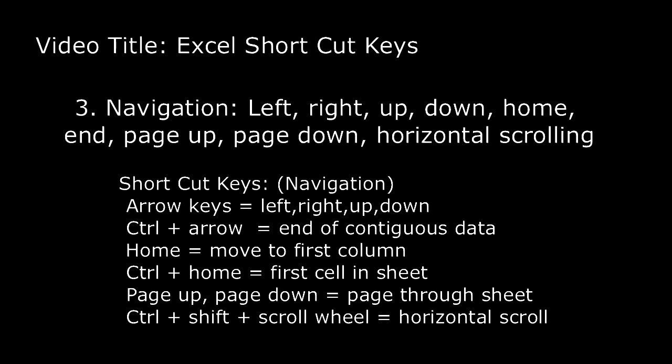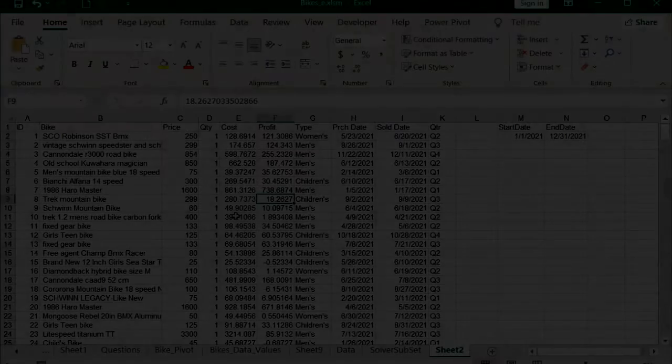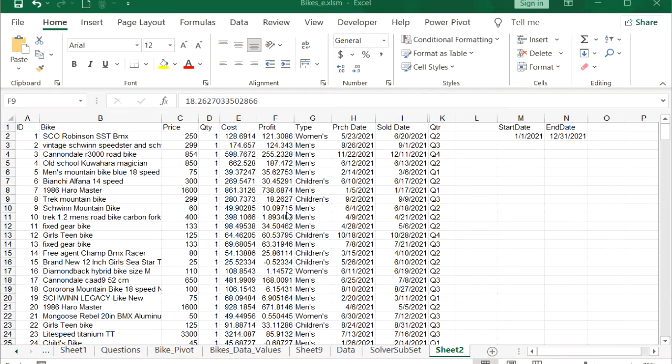Navigation: left, right, up, down, home, end, page up, page down, horizontal scrolling. We start by hitting the arrow keys to navigate, right, left, up and down. Next, I'll hit the Ctrl+right arrow, or left arrow keys to go to the last cell having data.